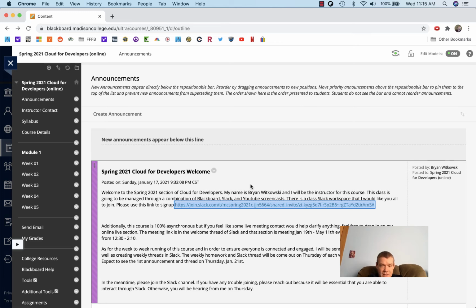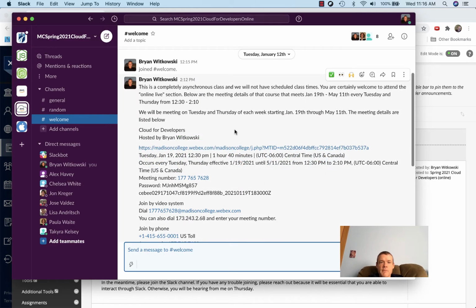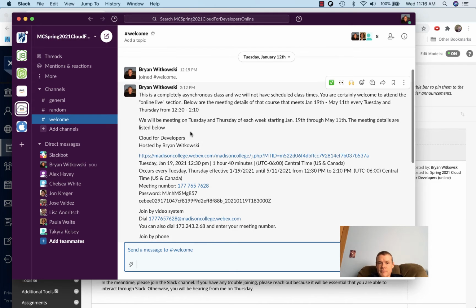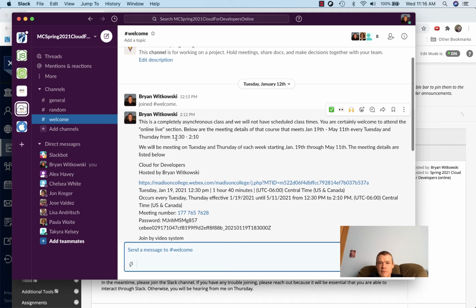I want to jump over to Slack now. So I have the desktop application. You can also run it through a browser. That works fine. I'm going to go over to the desktop application of Slack. Okay, and then this is our Slack workspace that we have. And you'll notice in the welcome message that the class is completely asynchronous, meaning you do not have to be online at a certain time to see a live video or anything like that. The class is 100% online, so you can certainly do that.